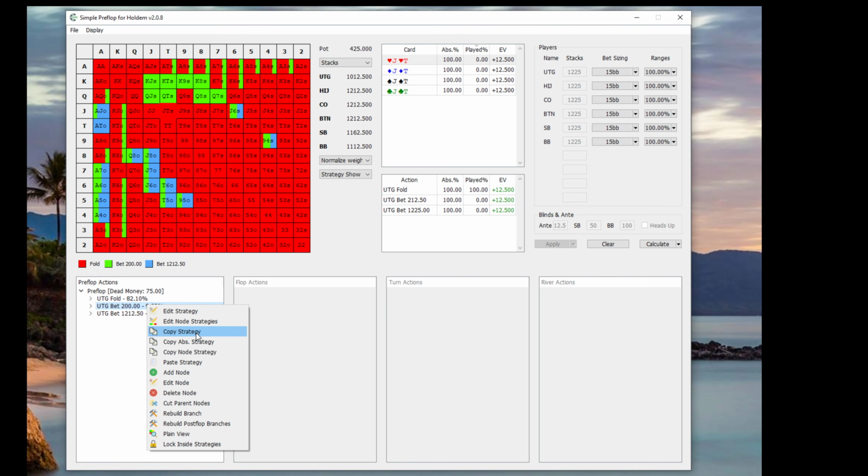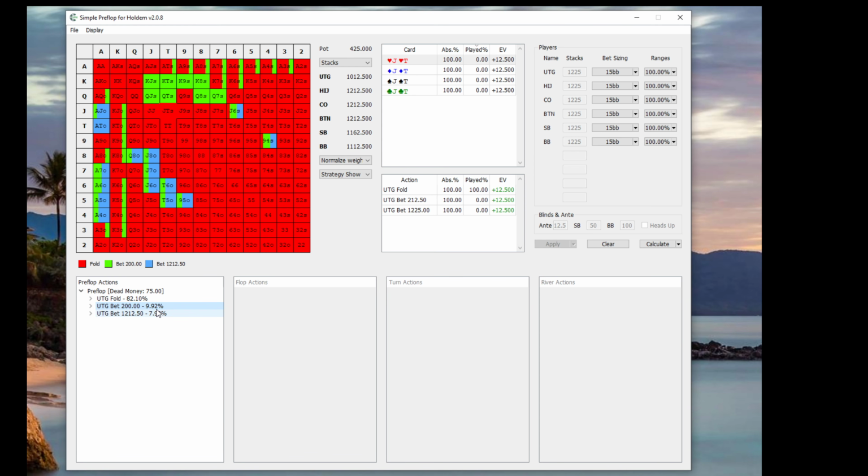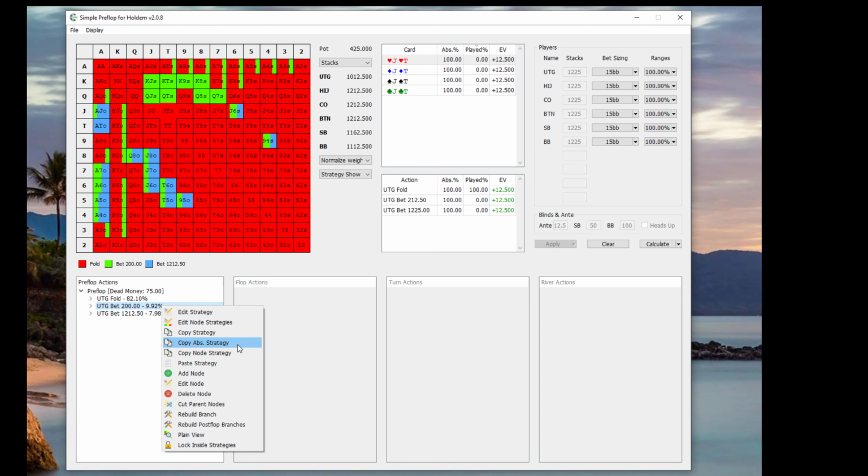Next, copy strategy. Well, this is the same as copying strategy from the edit strategy window. So you just copy the strategy in text format. This goes for this certain range of 9.92%. And then we can paste it in another program or in a text file. Copy absolute strategy. Well, this copies strategy with absolute weights.